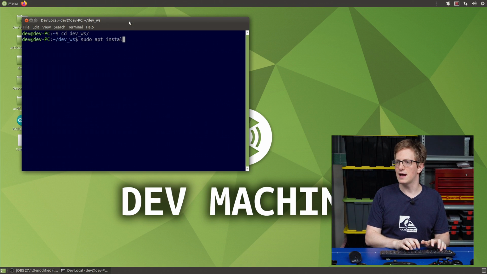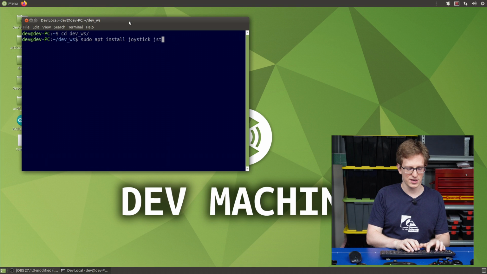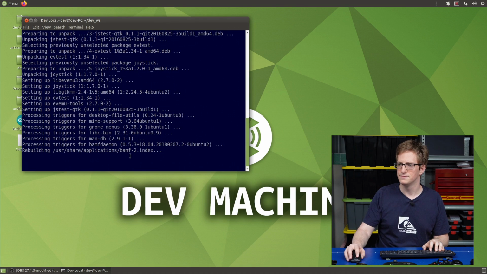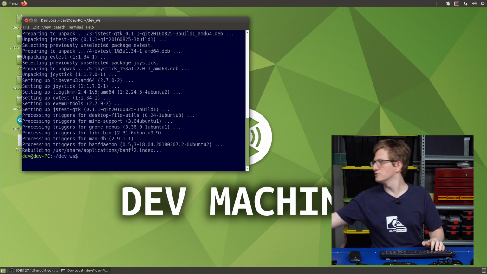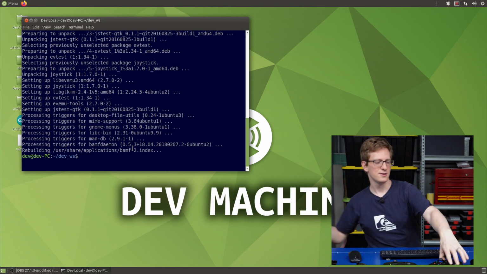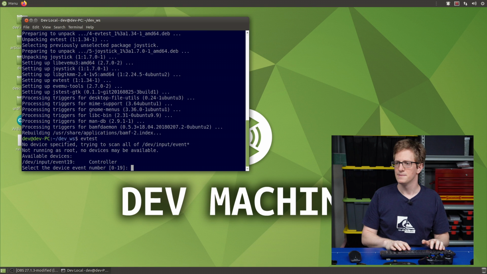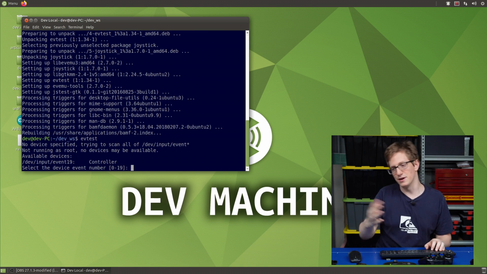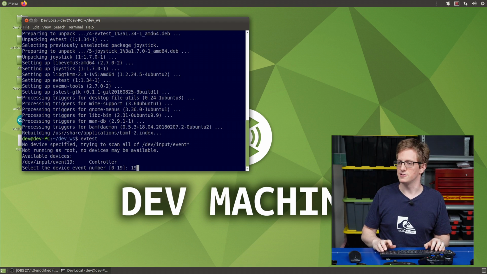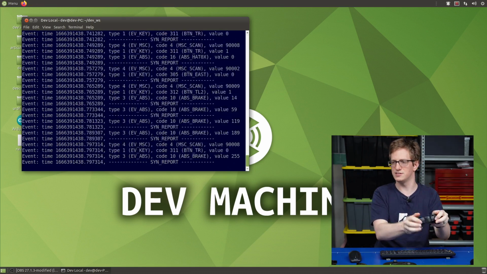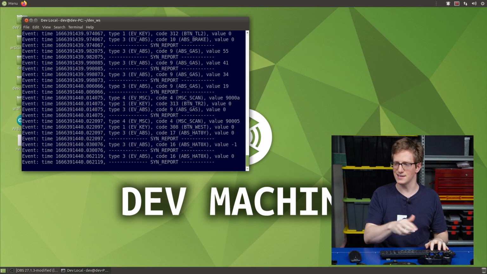So I'm going to type sudo apt install joystick, jstest-gtk, and evtest. Then I'm going to plug the little USB dongle into the machine, turn on the controller. I'm going to run evtest, and it'll tell me that I need to select the device event number for the controller, but it helpfully tells me that it's number 19. So I'm going to type 19, and now hopefully as I press buttons and move axes, we should see things going. So that's great. Linux is seeing my gamepad.